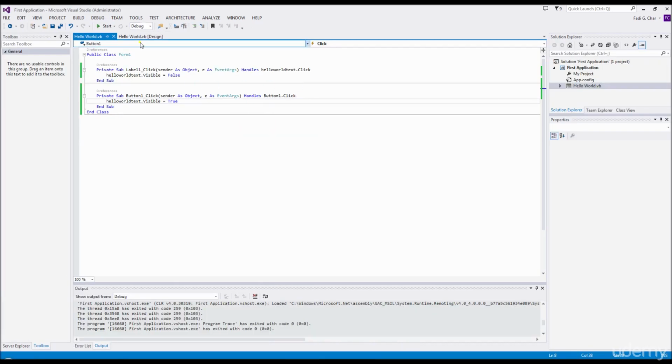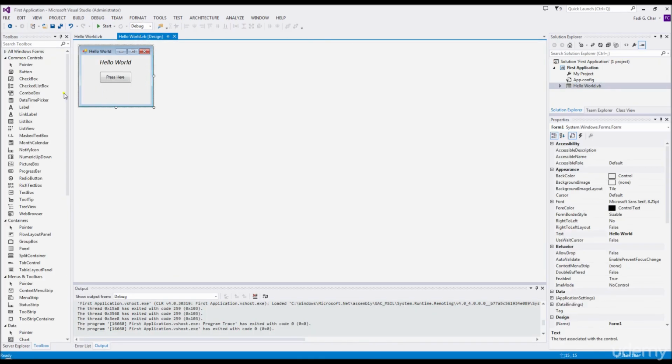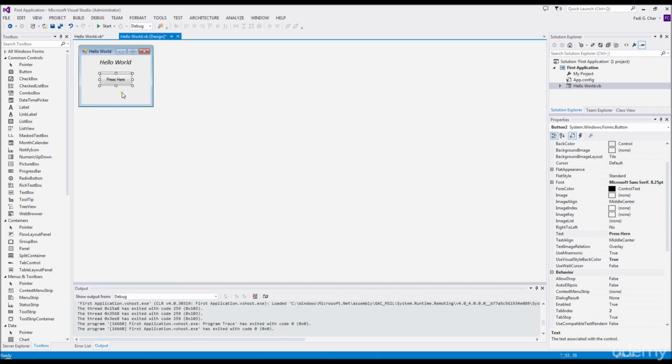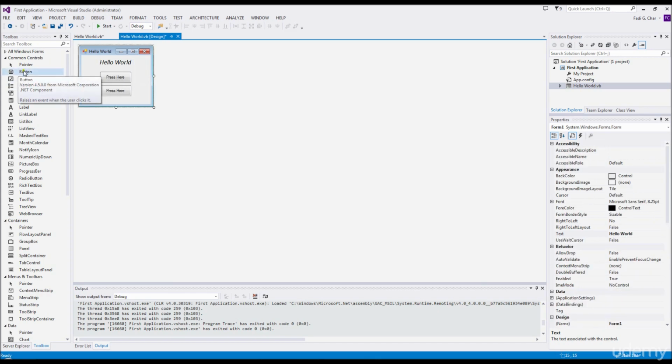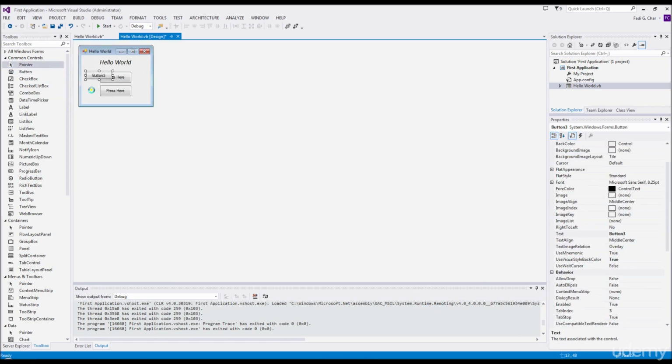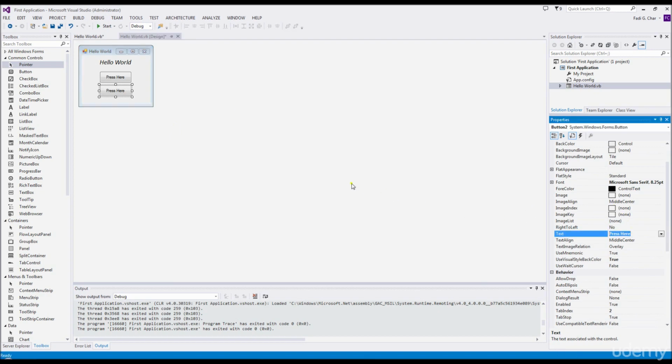Now, what I'm going to do is add another button. I'm just going to copy paste it. So I'm going to add another button. You can simply drag the button to here. And I'm going to rename this button. I'm not going to say press here. I'm going to say hide it.